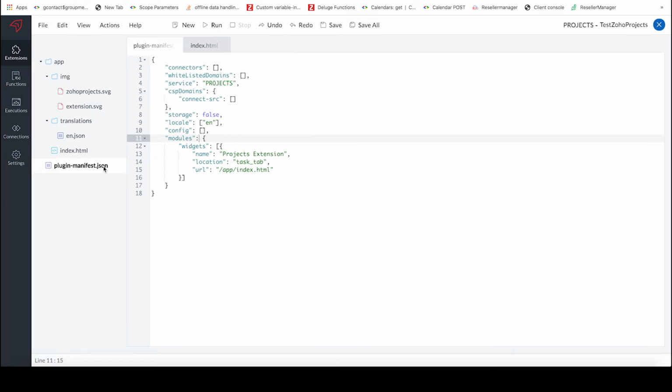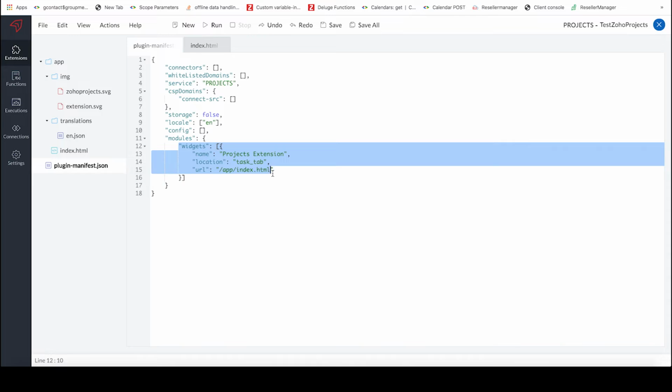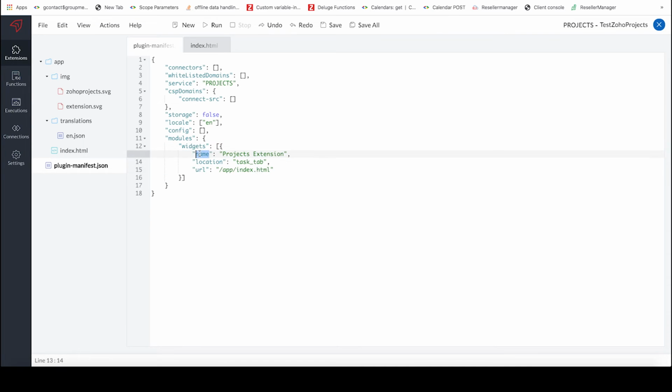As we had seen earlier with Zoho Desk, the plugin manifest file is included in this directory by default, and it has various keys present in it, each serving a unique function for configuring the extension. As you can see here, while the extension was created, by default a sample widget has been loaded in the plugin manifest file. The name for the widget is given as projects extension and the location is task tab. So your extension or widget details will be available in the task details page of your Zoho Projects portal.